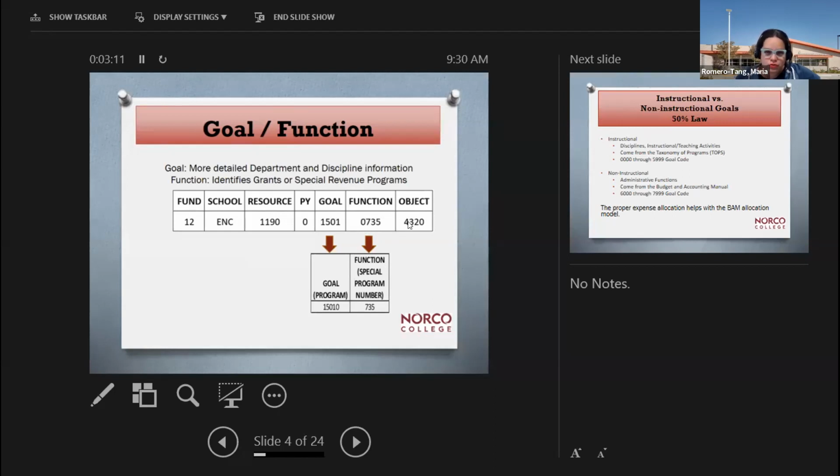So the objects have to be cohesive with the goal. If I have here an instructional goal, I should have an instructional object here. This is instructional supplies. If I had here 4590, that would not be a good usage. That would not be a good GL account because it wouldn't read correctly with the instructional goal. If I have an instruction, I'm sorry, go ahead, yes.